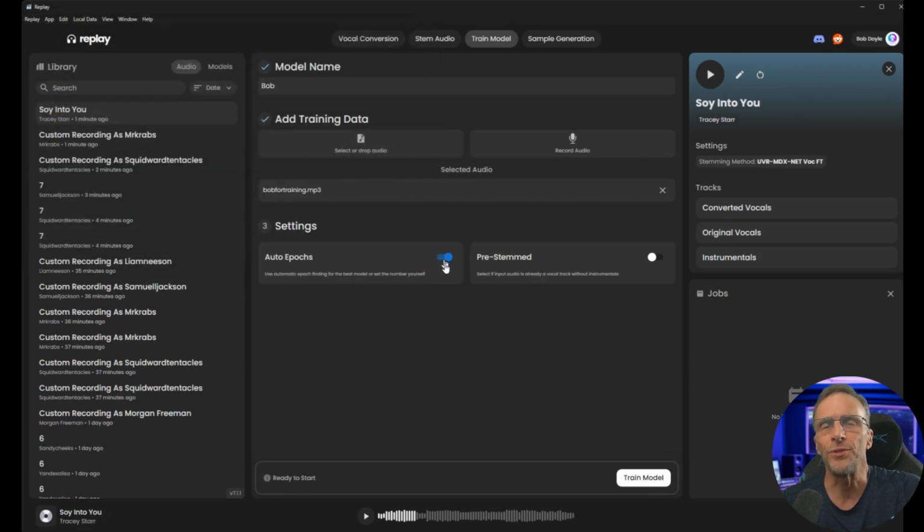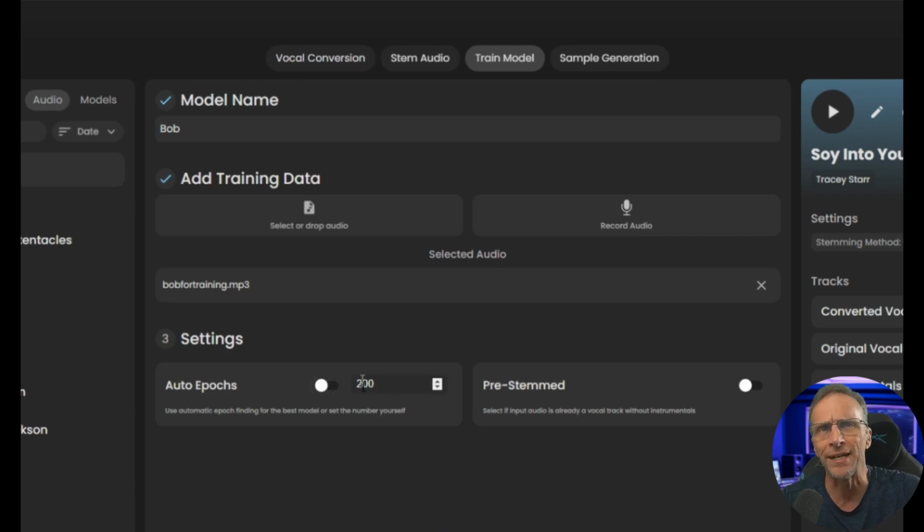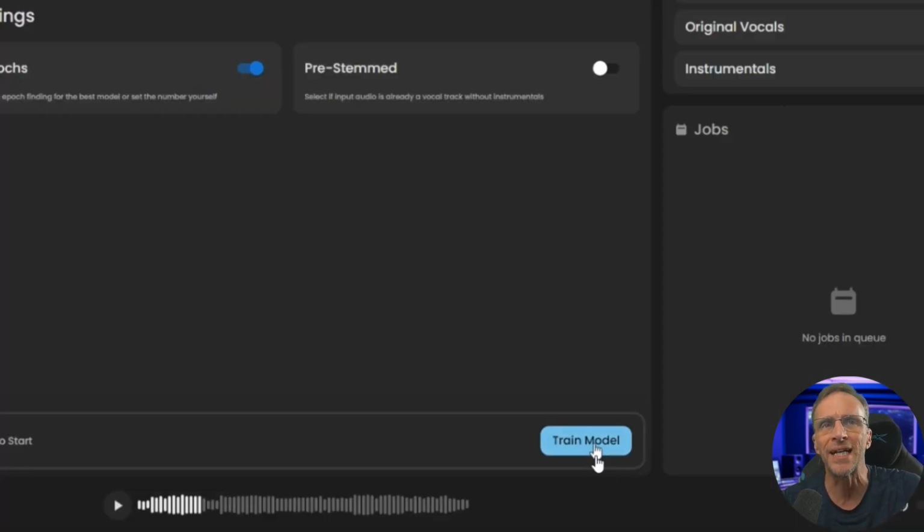You can go ahead and just choose auto epoch just to keep it simple. If you know what you're doing, you could certainly adjust this number. Normally, I don't go more than about 150 or 200 anyway. I keep it on auto epochs. It is pre-stemmed, meaning it's just my voice. There's no music. There's no separation that it has to do. And then I click on train model.